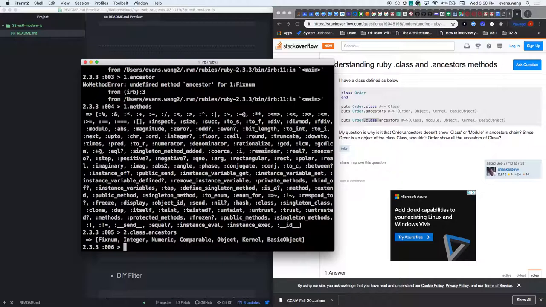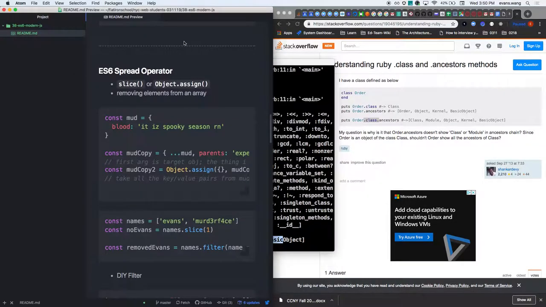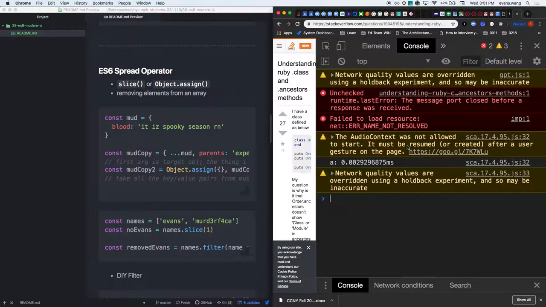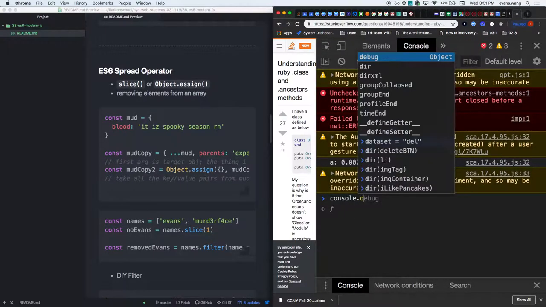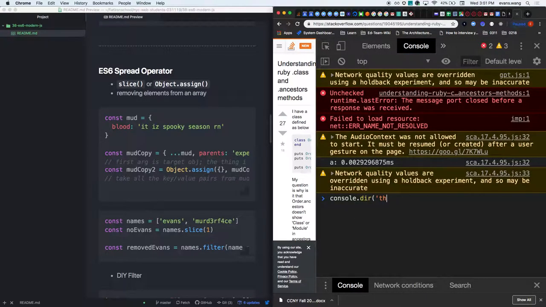So, the point is, Fixnum inherits from Integer, which inherits from Numeric, which inherits from Comparable, which inherits from Object, from the Kernel, from BasicObject. JavaScript has something very similar, and that is the basic object. Basic object, what every single prototype of everything will eventually point to. So let's test this crazy theory, and that is console dir string like this.